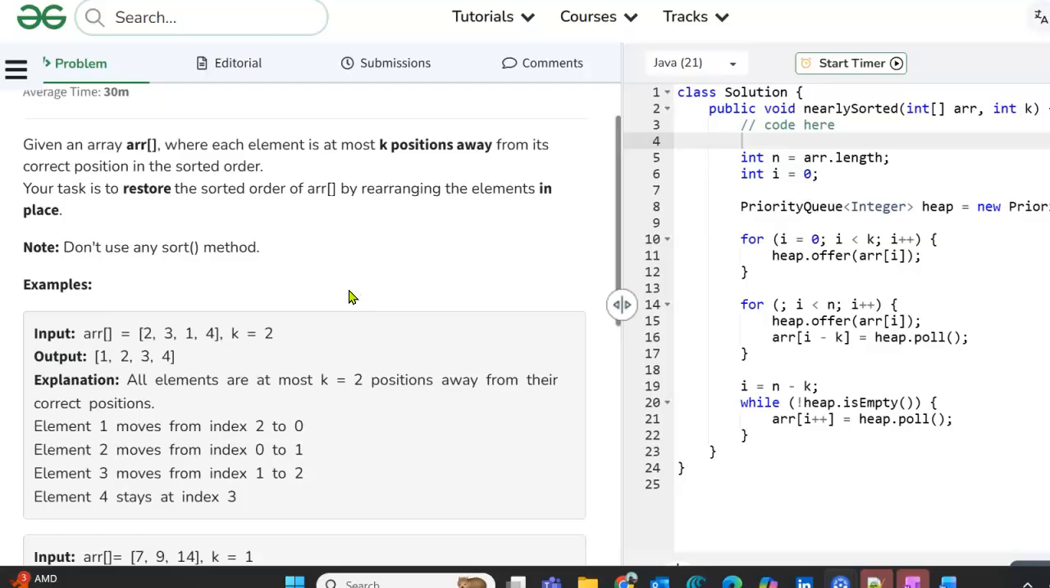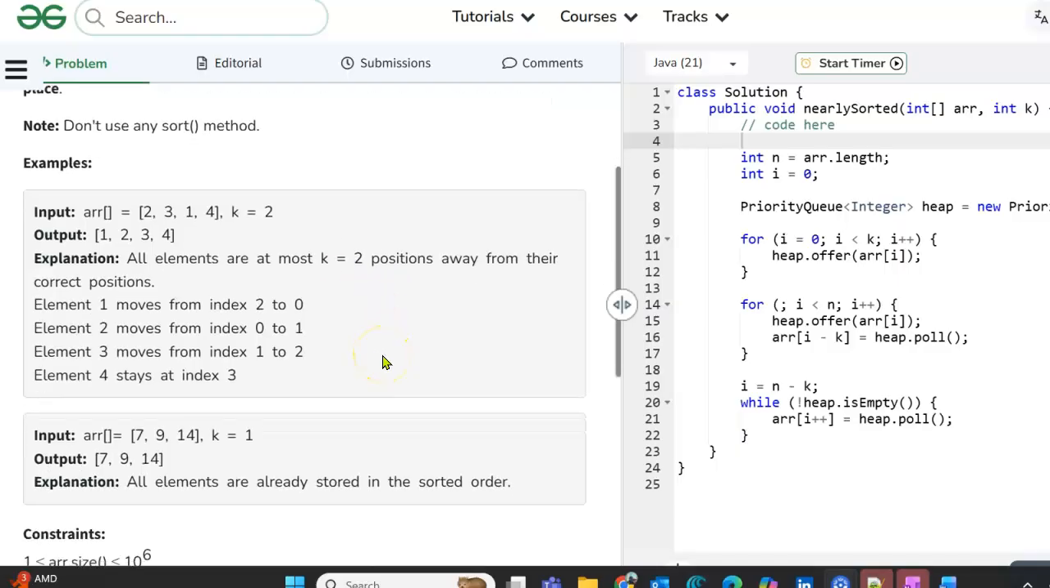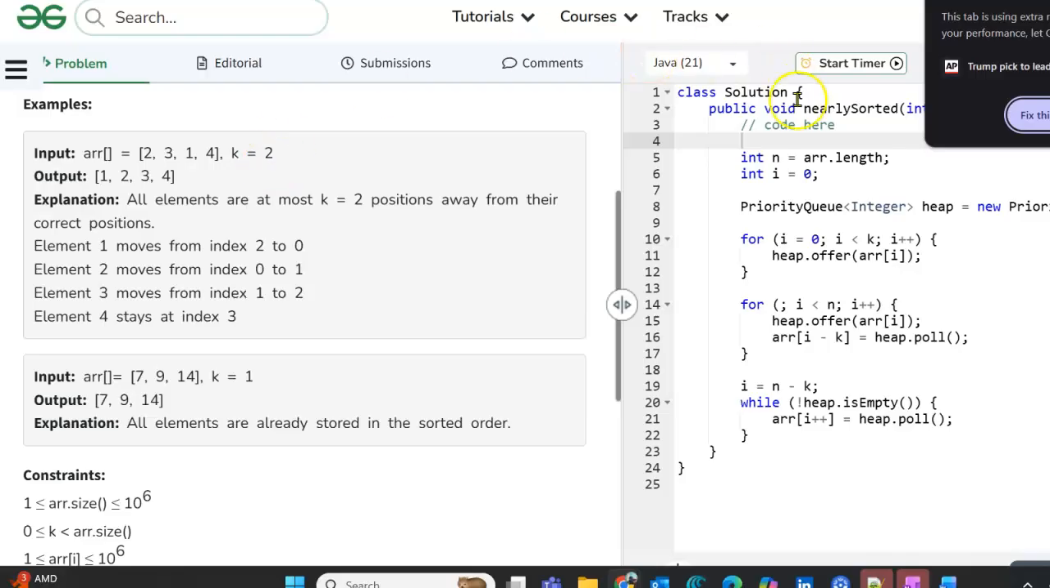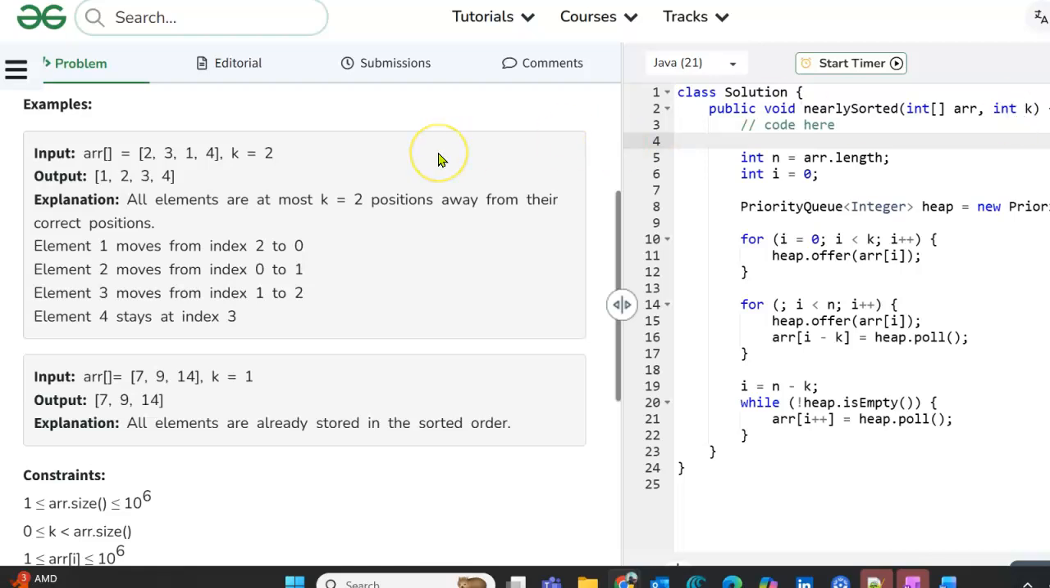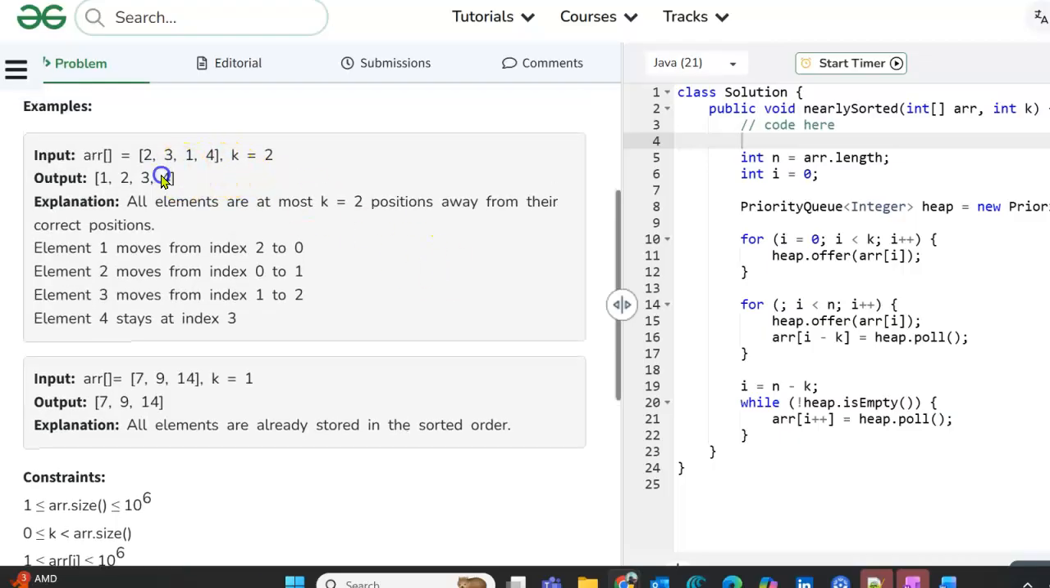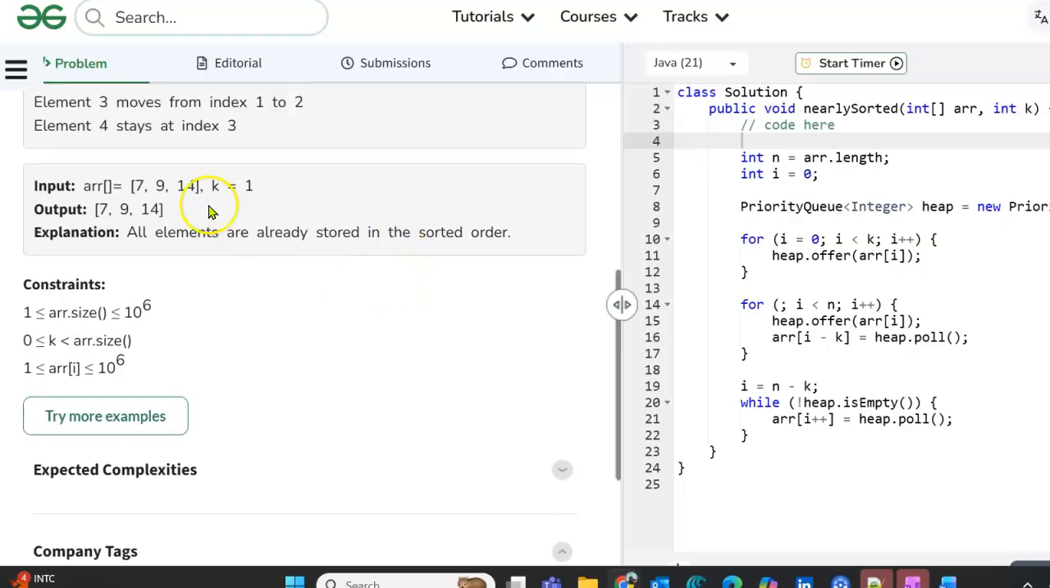Don't use any sort method. That would make it too easy. So, as an example, 2, 3, 1, 4, k equals 2. Nothing is more than 2 positions away from where it should be. So the 1, for example, is two positions away from where it should be. 2 and 3 are 1 position away. 4 is already in position. And so we can arrive at something like this.